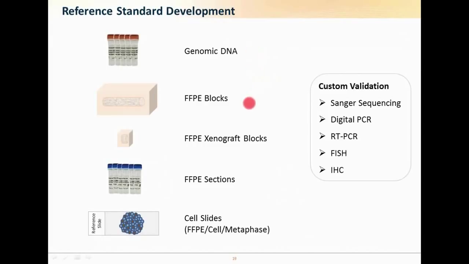We've generated FFPE blocks using the cell lines. We've generated FFPE xenograft blocks, so we've taken a cell line, injected it into the mouse, and grown a xenograft from there. We've then taken FFPE sections either from the xenograft blocks or the cell line blocks, and we've now started to move into this area where we generate cell slides, either in FFPE format or cell format, or metaphase on request. Depending on the reference standard that we generate, that will govern which type of validation we go to, whether it's Sanger sequencing, digital PCR, RT-PCR, FISH, or IHC.